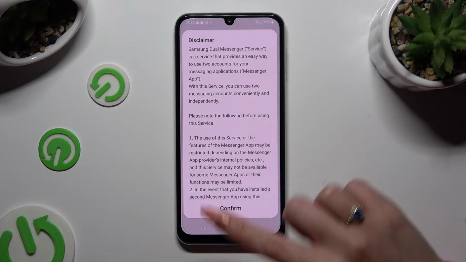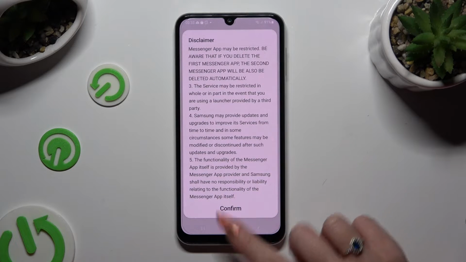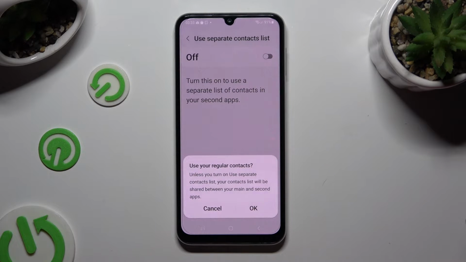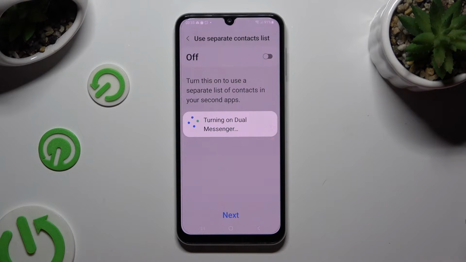Now read the disclaimer, hit Continue at the bottom and tap on the switcher at the top if you wish to use a separate contact list. If you don't want to do it, hit Next and tap on OK in the pop-up. Now just wait.